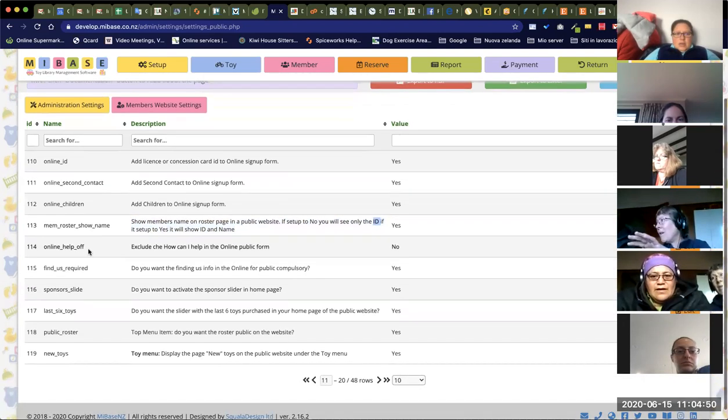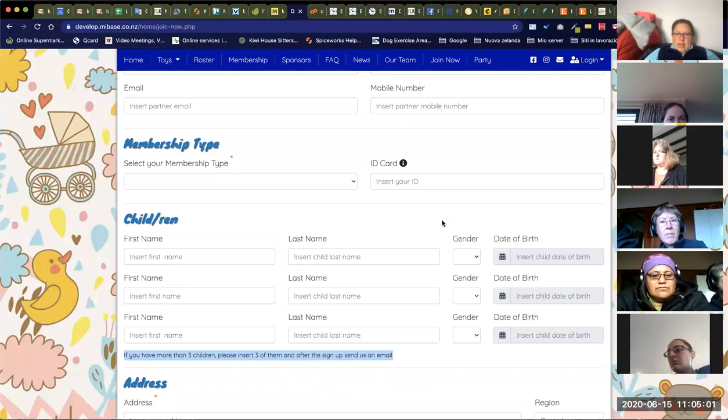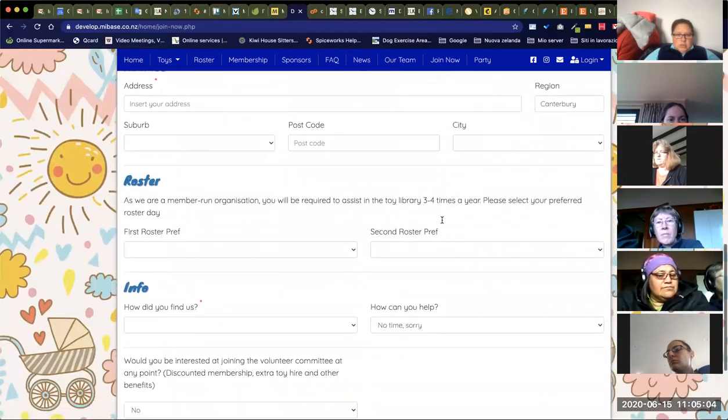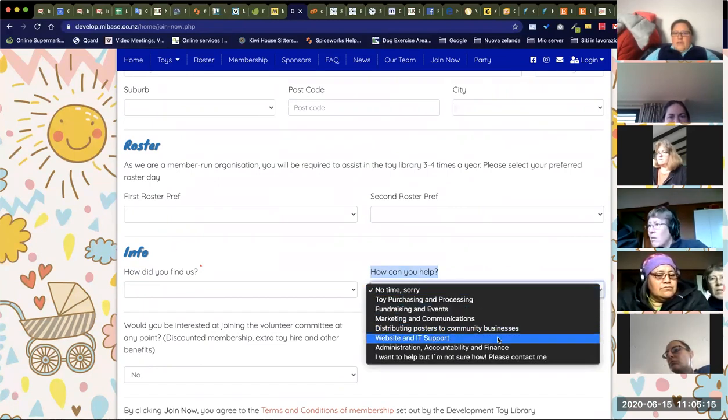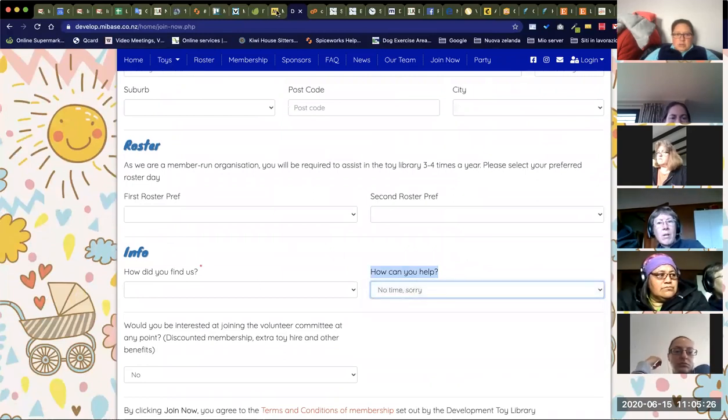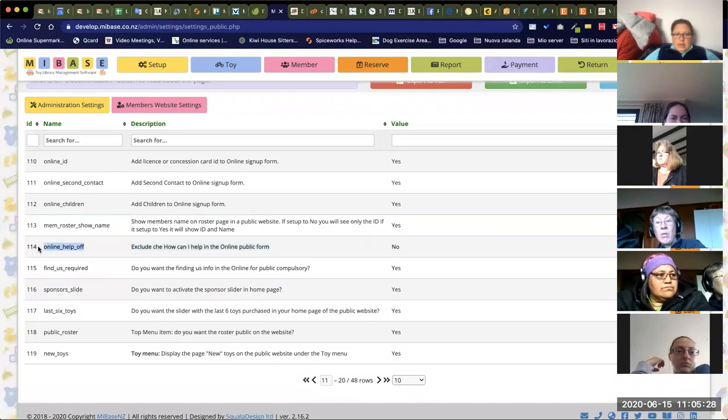Okay. Help off, this one will exclude the how can I help in the public website, in the join now. So here we go, info. Here we go, how you can help. So people can help the toy libraries in any way. You can have a list here of how they can help you. So you can activate or not this part. So it is here, online help off.